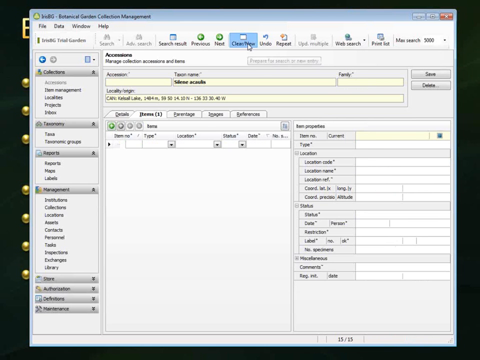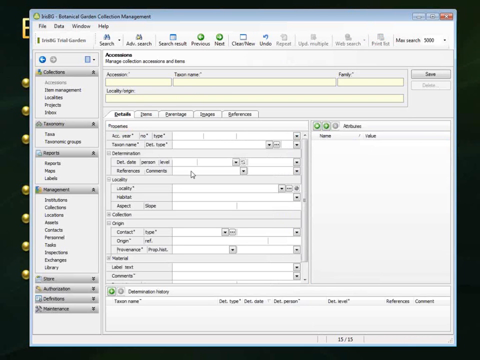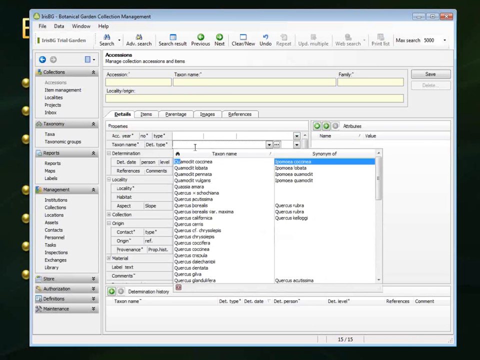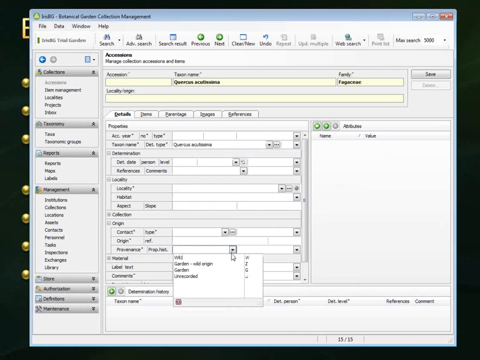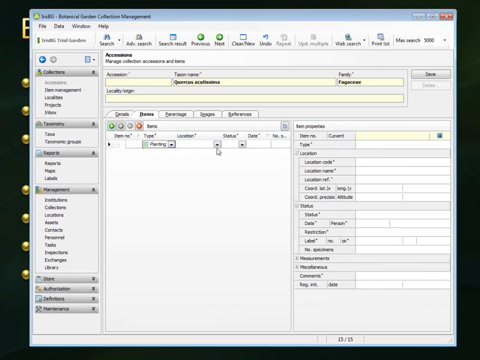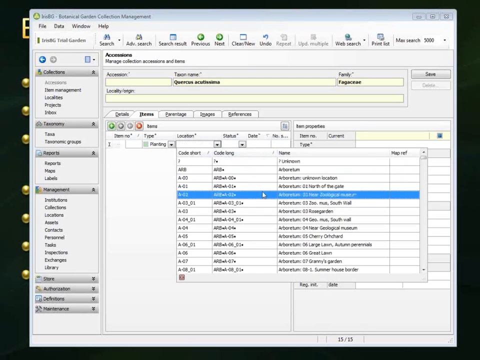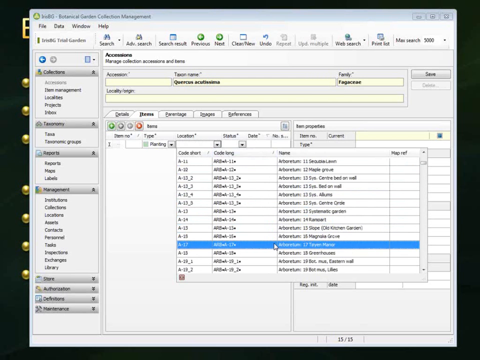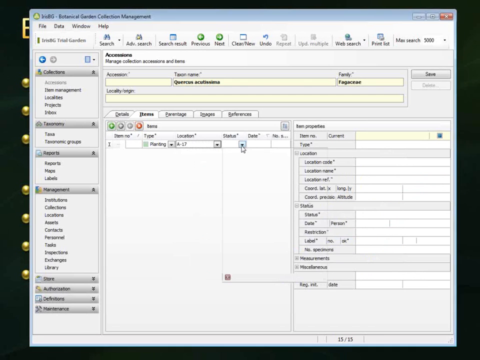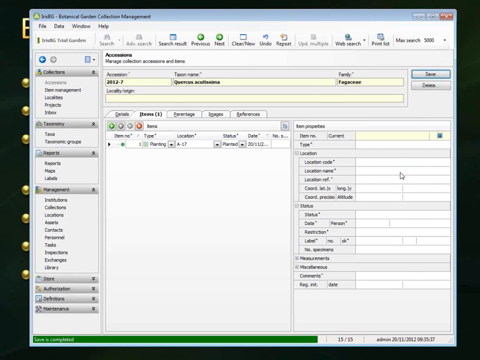Just clear the screen for a new accession. And then we will record, let's say, we just do a Quercus again. We just do an Quercus arctissima. Provenance is garden. And then we go here and record the planting. We'll just do Arboretum bed 17 again. And planted today. And I'll save this.